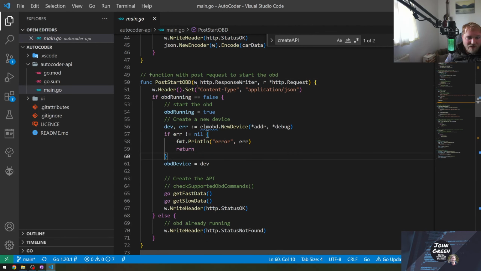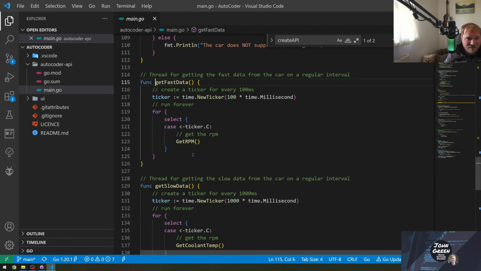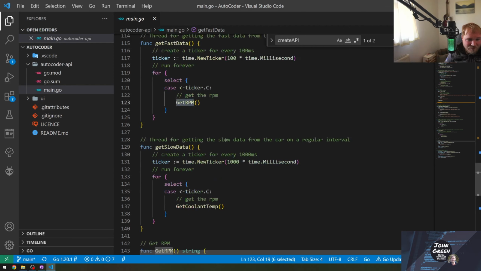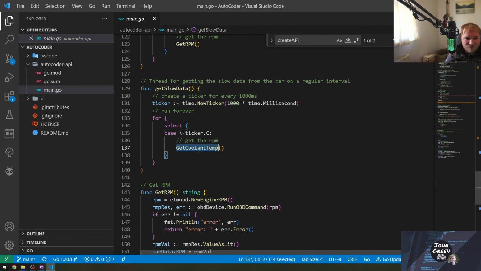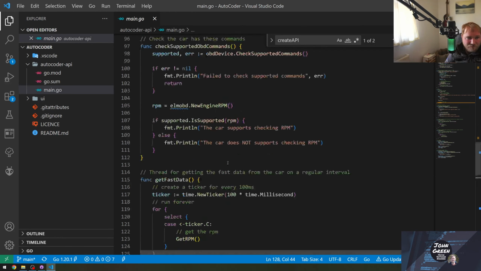So when we start our OBD, what that's going to do is kick off a couple of things. It's going to kick off two different data collectors. We've got a data collector called fast data, and we've got a data collector called slow data. And they quite literally are two different tickers. The first one, our fast data, at the moment we're using for getting the RPM. And then our slow data one we're using to get the coolant temperature. So we can see at the moment 100 milliseconds for the fast data, every second for the slow data.